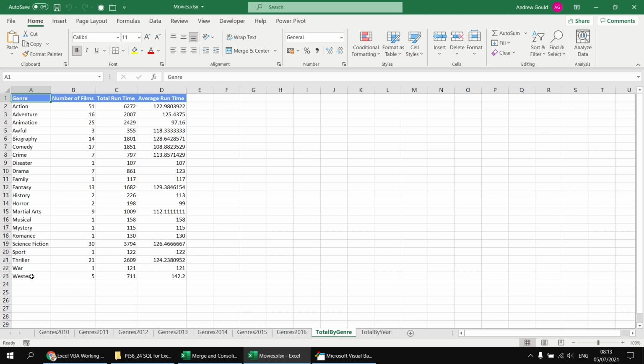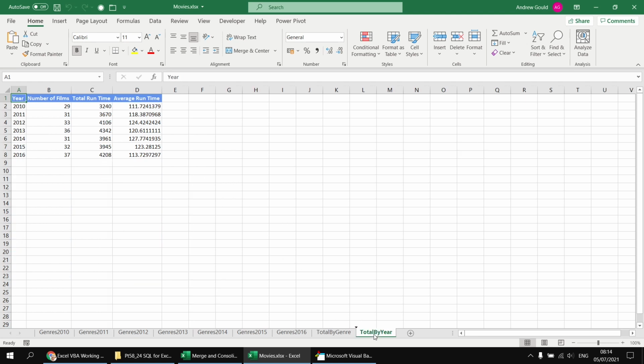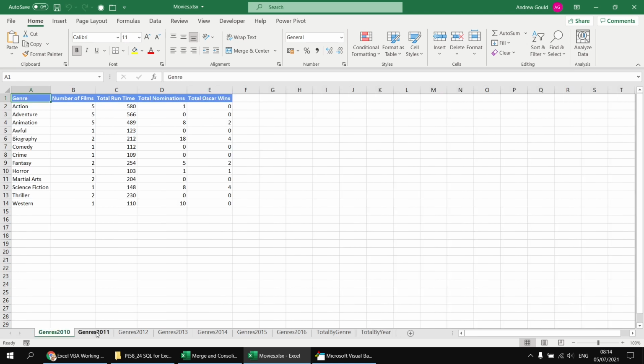across the full range of years, with the total number of films, total runtime, and any other aggregates we might like to create. We can do a similar thing a little later on to group our data in a different way to show those same aggregates but grouped by year instead. The starting point for both of those final outputs is the continuous list of every single row from each of these sheets put together.